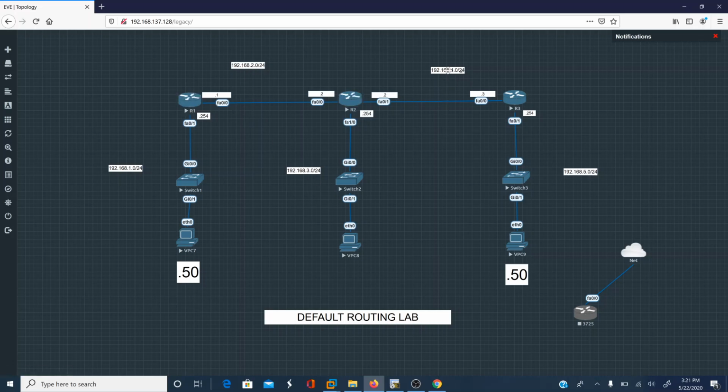So for instance, we're not directly connected to 3.0. We're not directly connected to 4.0. We're not directly connected to 5.0. So in that case, we must tell router 1 how to reach those other networks. Now, you can do that several ways. You can do that with a static route, which we've done. You can do that with a dynamic routing protocol, which we won't do in this lab. There'll be a later lab. Or you can use a default route to help us.